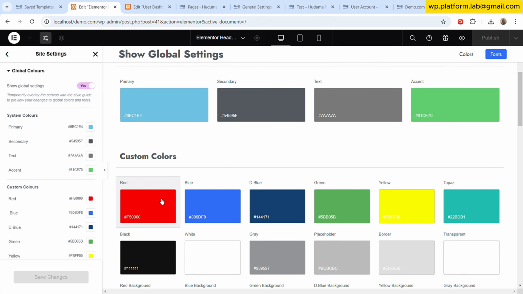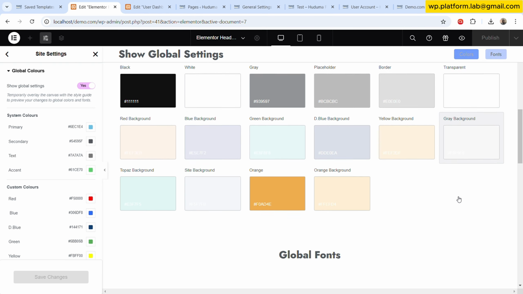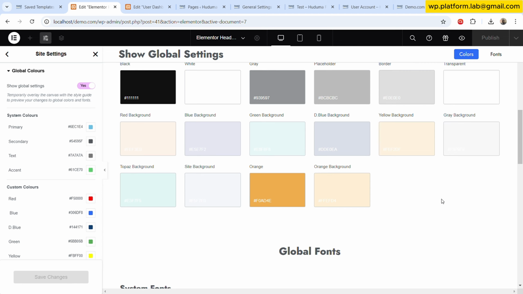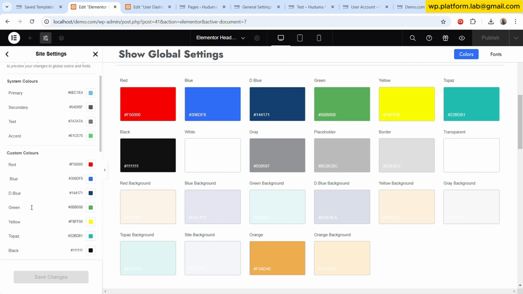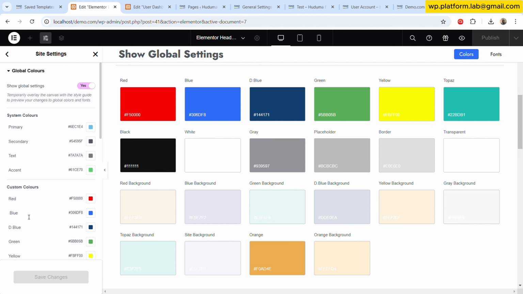So I have like a red, blue, so that when I'm developing, I will not have any problem of setting up colors each time. So I will have these global colors, but also like this one, primary, secondary. This one I've introduced myself, like red, blue.